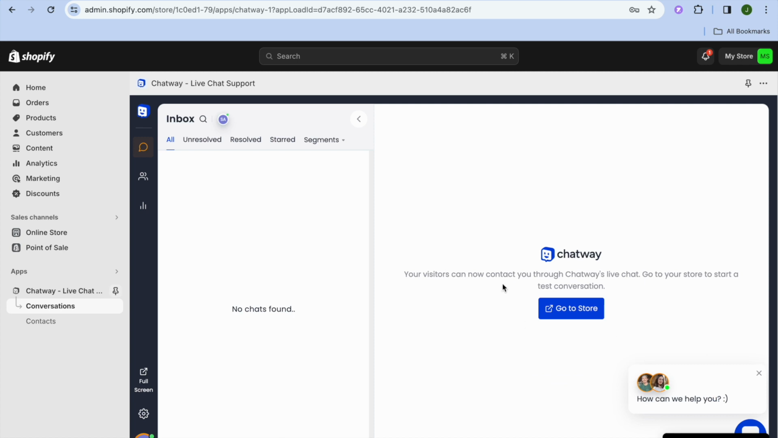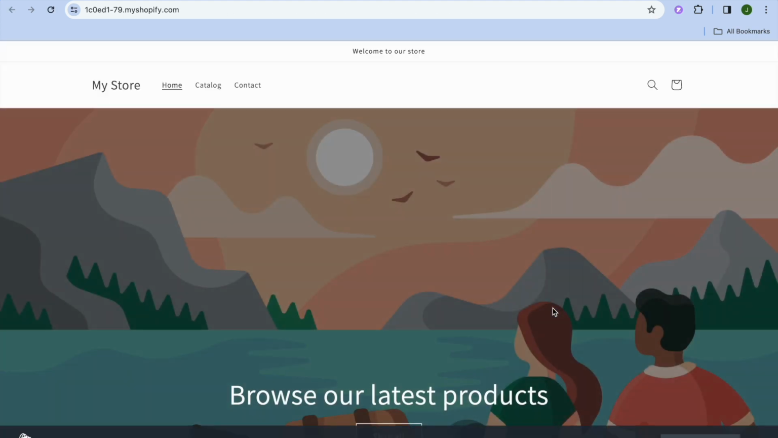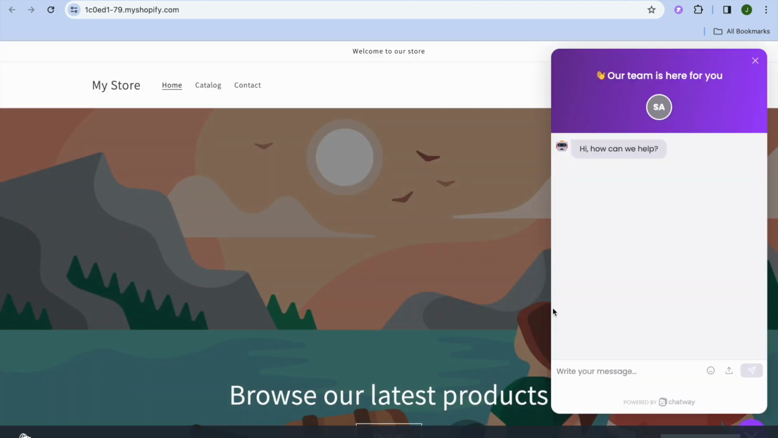So your visitors can now contact you through Chatway Live Chat. Go to your store to start a test conversation. So we could go there and tap on Go to Store. After I've tapped on Go to Store, you can see that it automatically pops up since I had set it to pop up. Then from here, I could simply tap here, and from there I could type in something. So let's say, for example, I need help checking out.